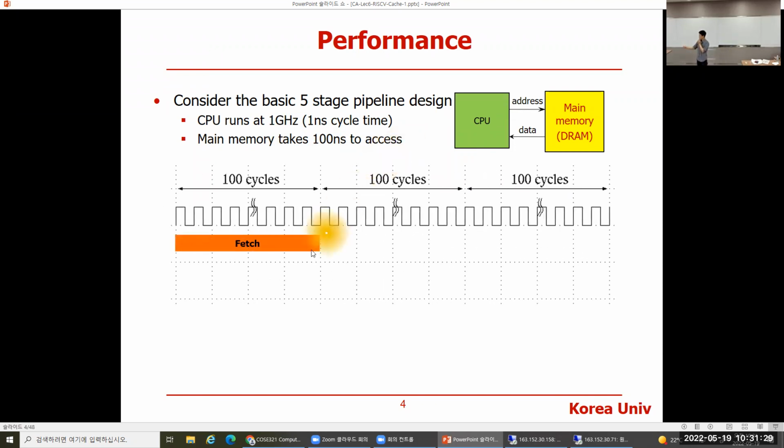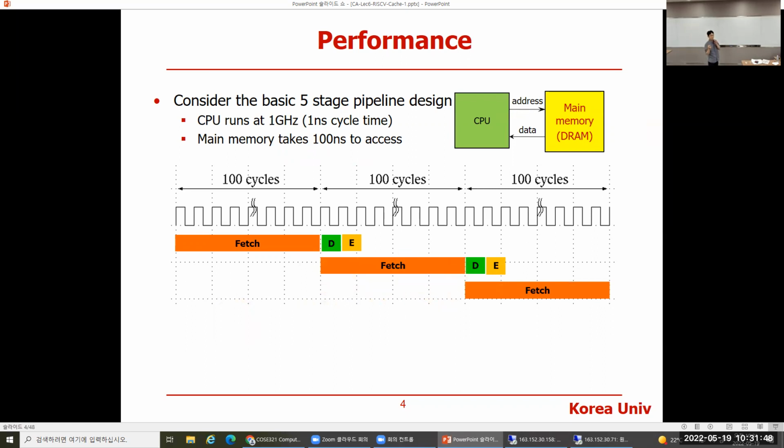Instruction fetch takes 100 clock cycles. CPU is doing nothing, just waiting until the instruction comes in. And then once you have the instruction, CPU can do decoding, execution, and so on. To read the next instruction, CPU should wait another 100 clock cycles. So that pattern goes on and on. Effectively, CPU is able to execute one instruction in every 100 cycles. That is too bad, right? CPU is doing nothing, just waiting until the instruction comes in, until the data comes in.